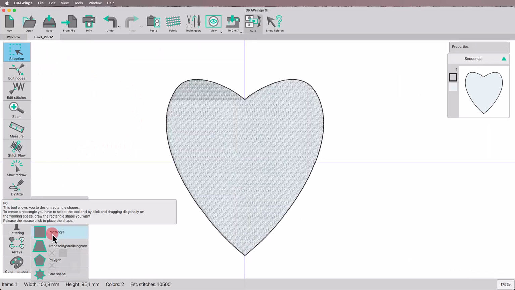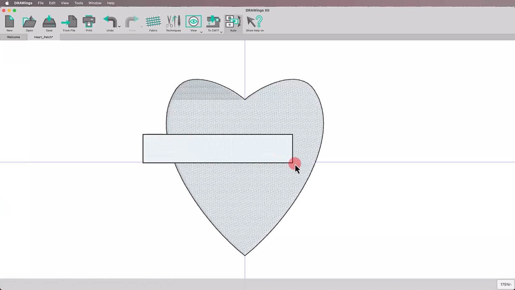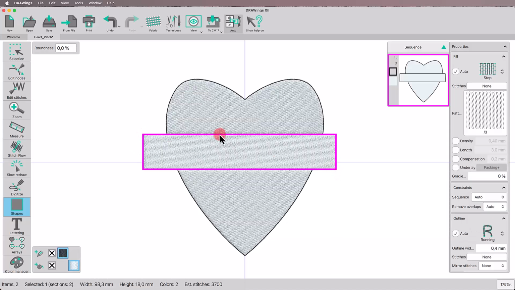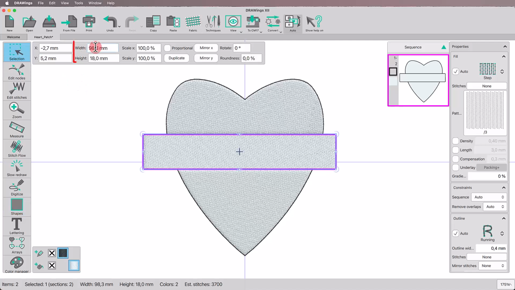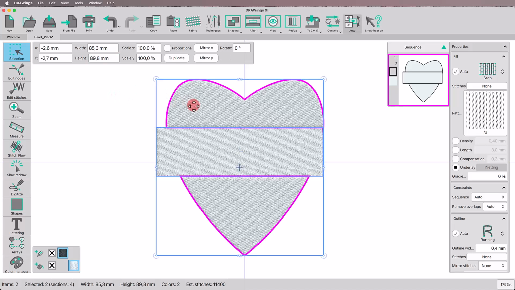Now let's add a banner across the heart. Draw a rectangle shape, slightly wider than the heart. Set the width to 85 mm and height to 25 mm. To center the banner over the heart, select the shapes using the Shift key. Keep in mind that the last selected shape is the one on which the alignment is based.